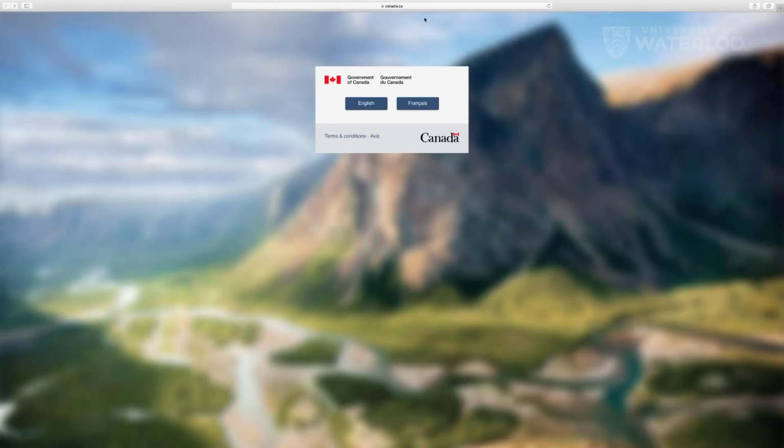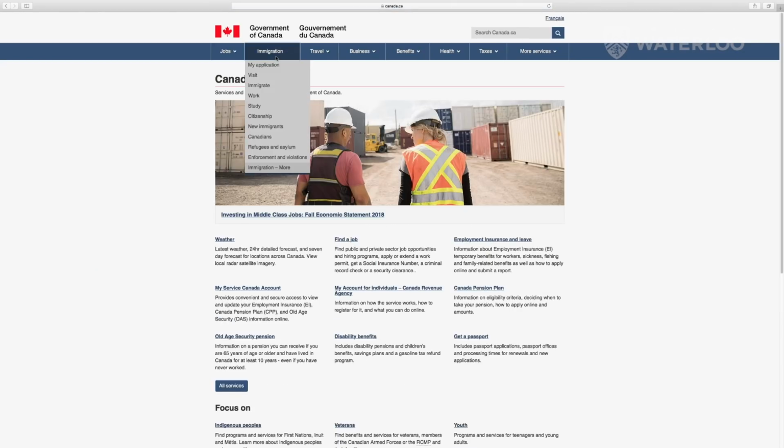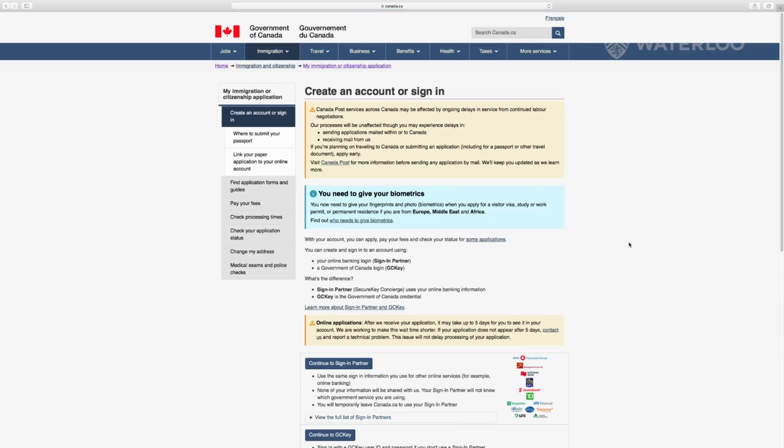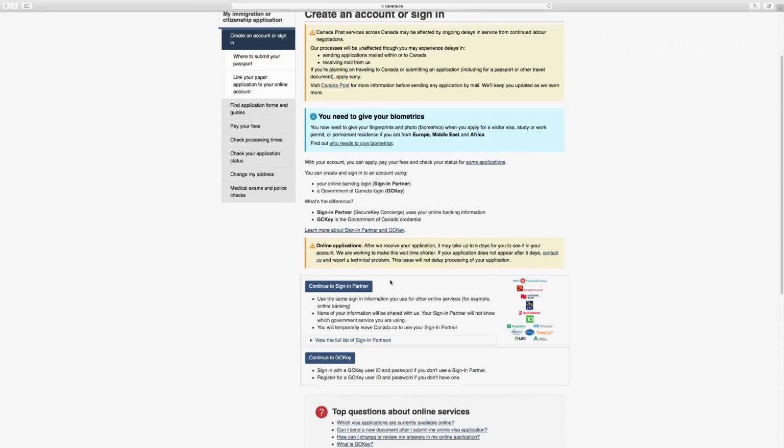Let's get started. You are going to start by entering the Government of Canada's website into your browser, canada.ca. Select English or French. In the immigration drop-down menu, select My Application. Then select Sign In or Create an Account. Sign into your account through a sign-in partner or a GC key user ID and password. If you haven't created your account yet, first watch our video on creating an IRCC account. You can find the link in the description.